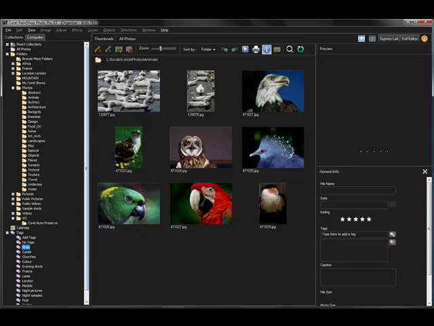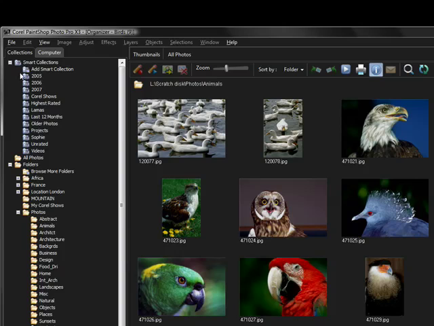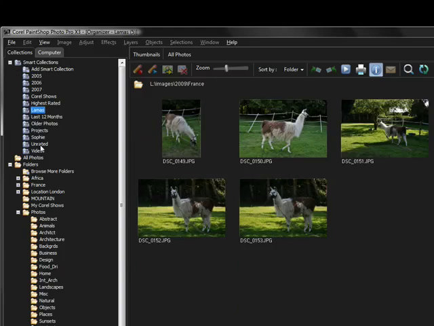Another way is if we do a search, we can also add these to smart collections. So all these here are actually searches. So I may have searched for llamas at one stage, and these have been added as a smart collection. So that's another way to find your files.